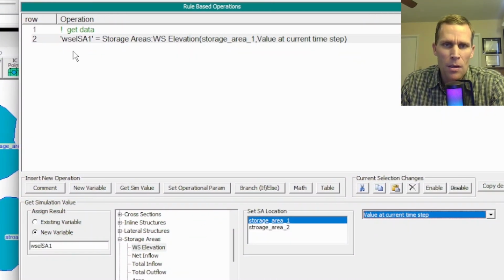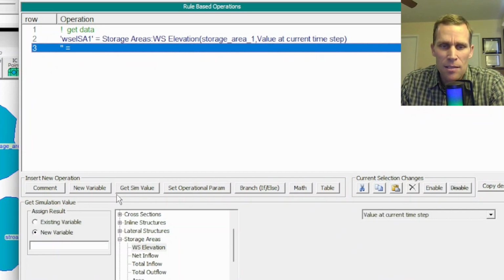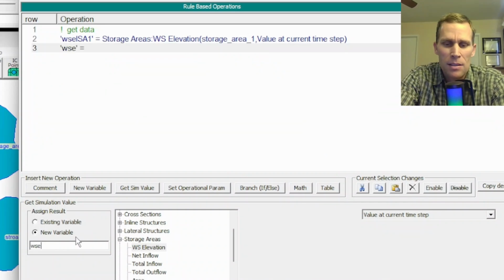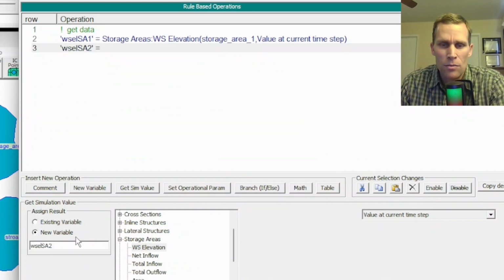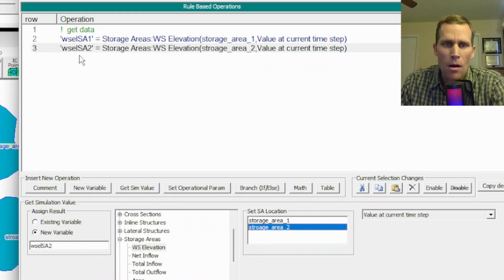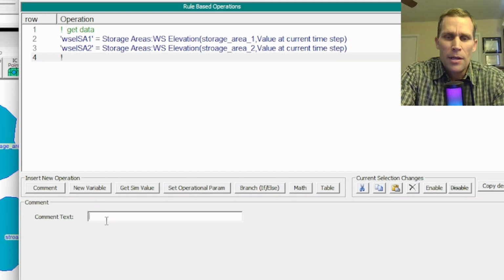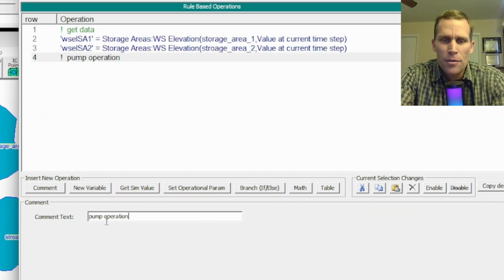That looks good. All right, I'm going to click on the next row down and basically do the same thing here, but for storage area 2. So get sim value, WSELSA2, and then water surface elevation, storage area 2 of the current time step. All right, it's time to turn on the pump. So I'm going to add a new comment here that just says pump operation.